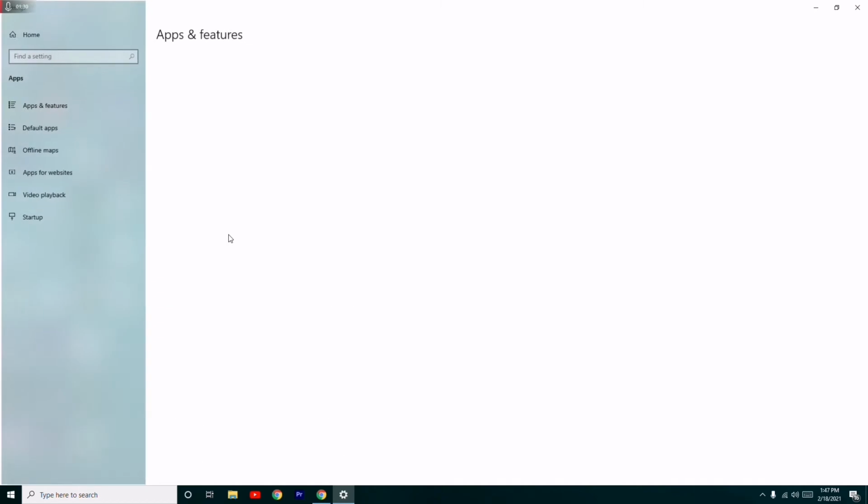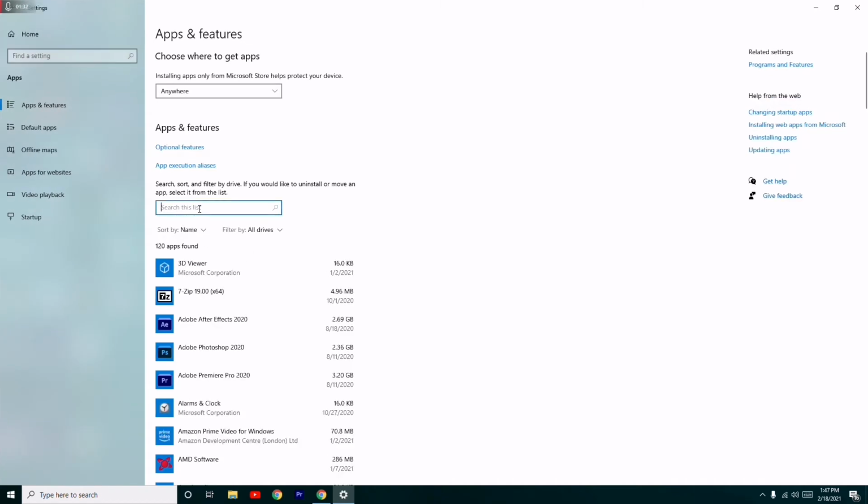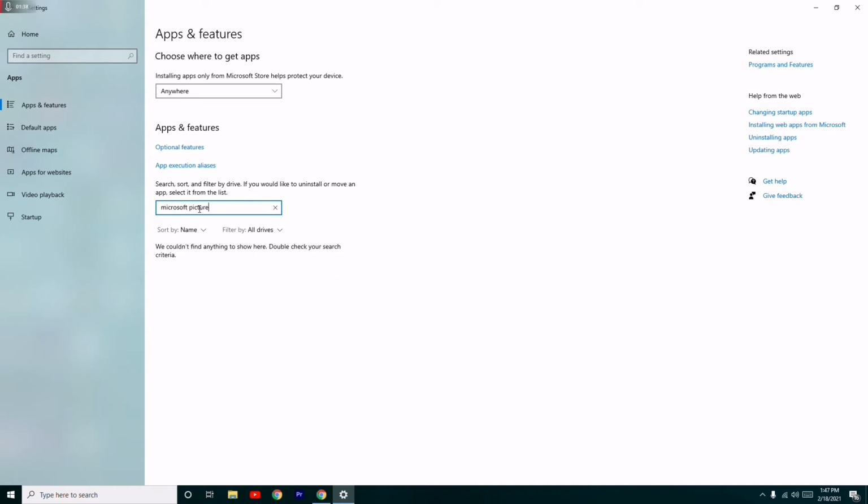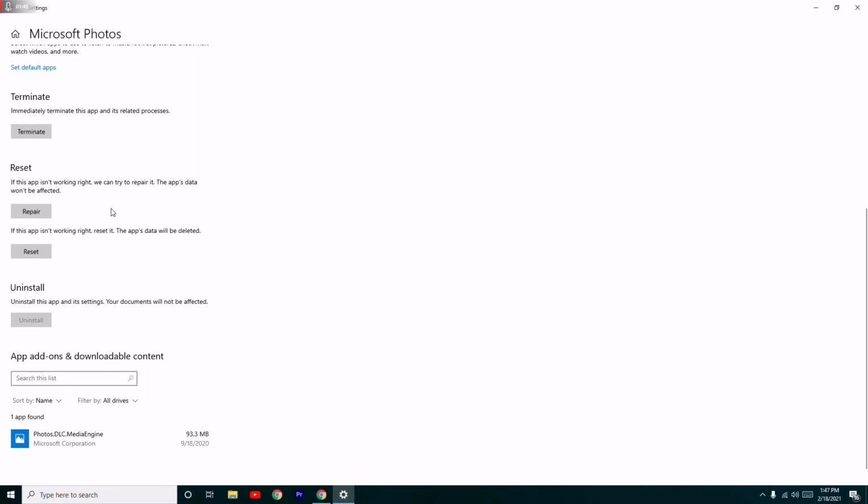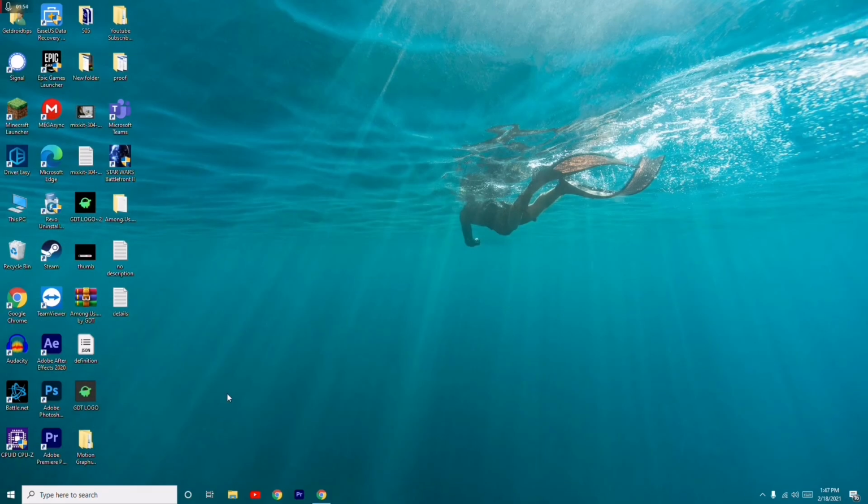Go to apps, and from here search for Microsoft Photos. Select this and go for advanced options, and from here scroll down and go for repair as well as reset, if you are having the trouble. Once after doing this completely, close this also.